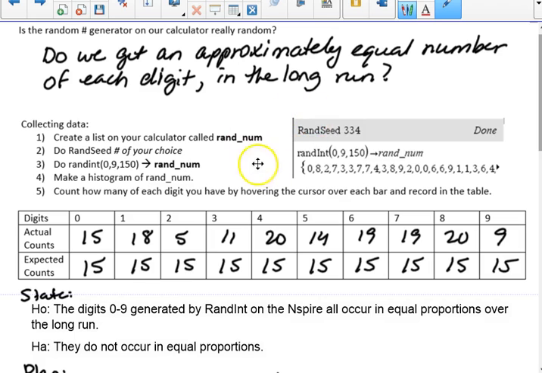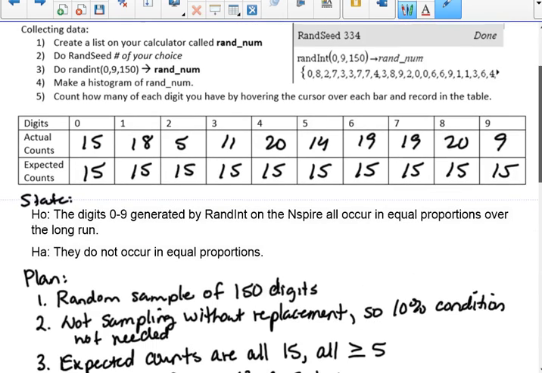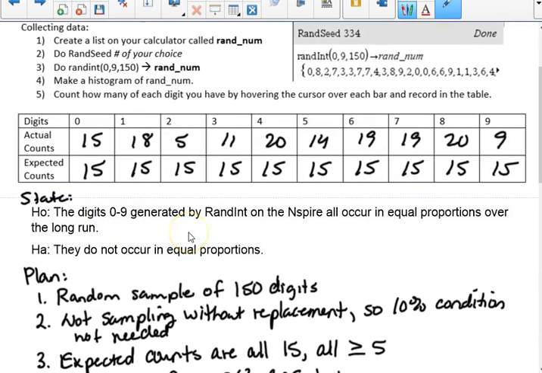Now, since we're doing 150 and we are looking to see do we get an equal number, our expected value would be that we would get 15 of each, because that would be an equal number in our sample of 150. So here's our null hypothesis: the digits 0 through 9 generated by random int on the Inspire will all occur in equal proportions over the long run. HA, they do not occur. So H0 is really what would give us data consistent with the random number generator being truly random. So I guess we're trying to find out if it's not really.